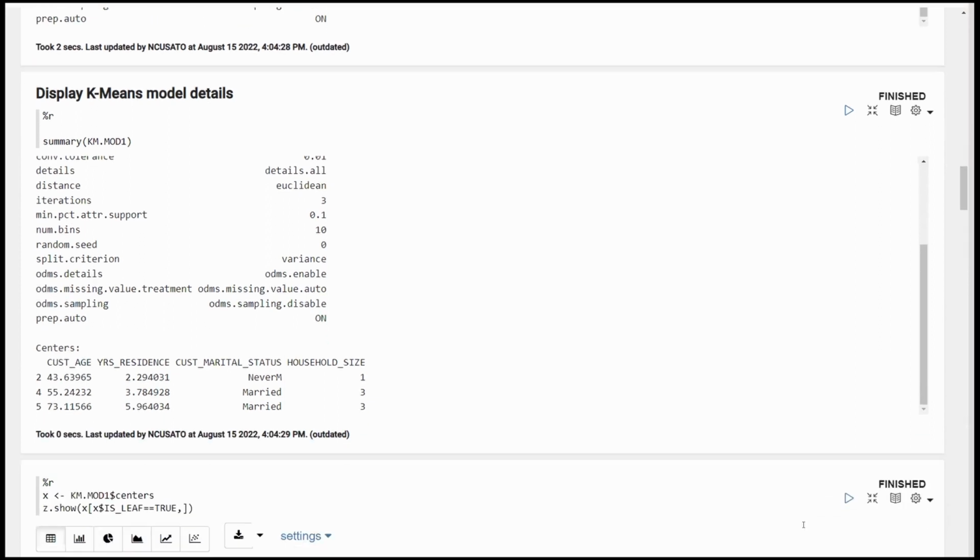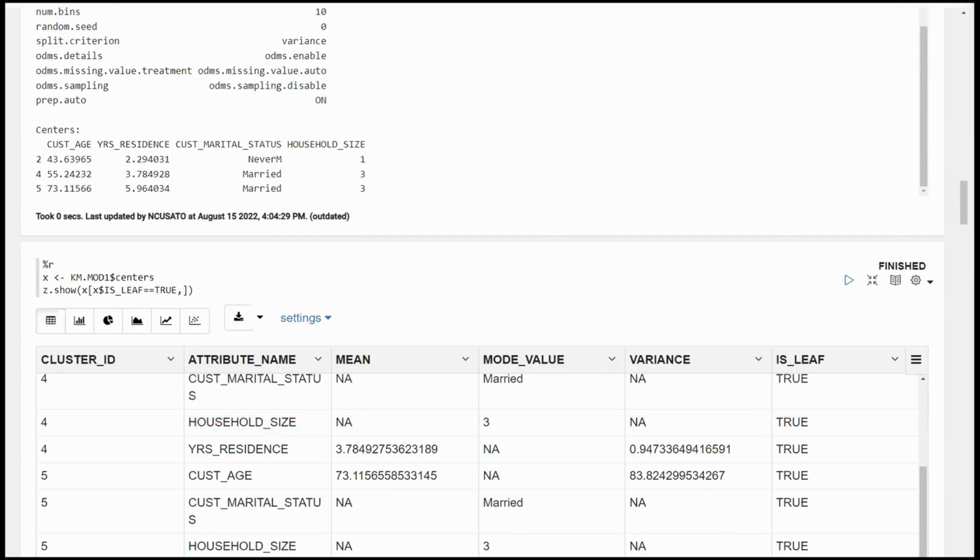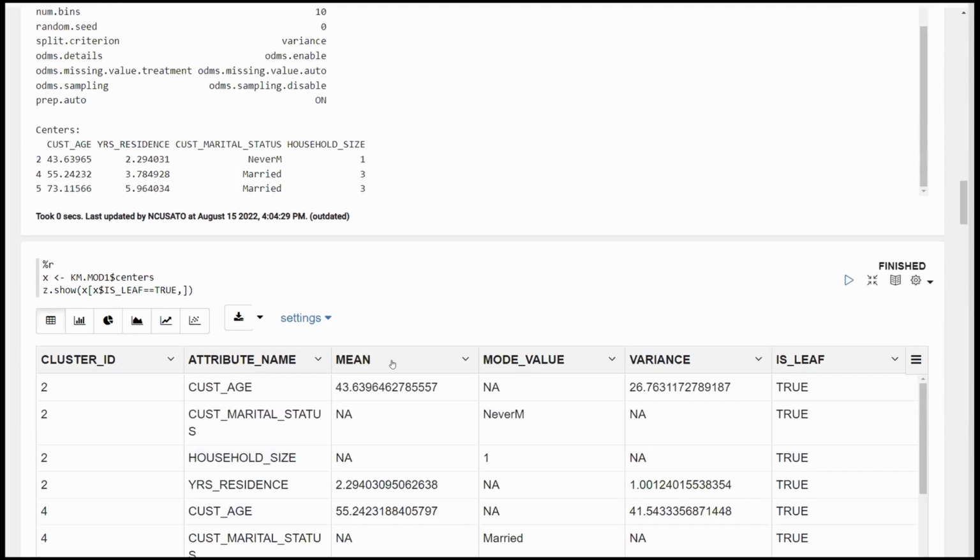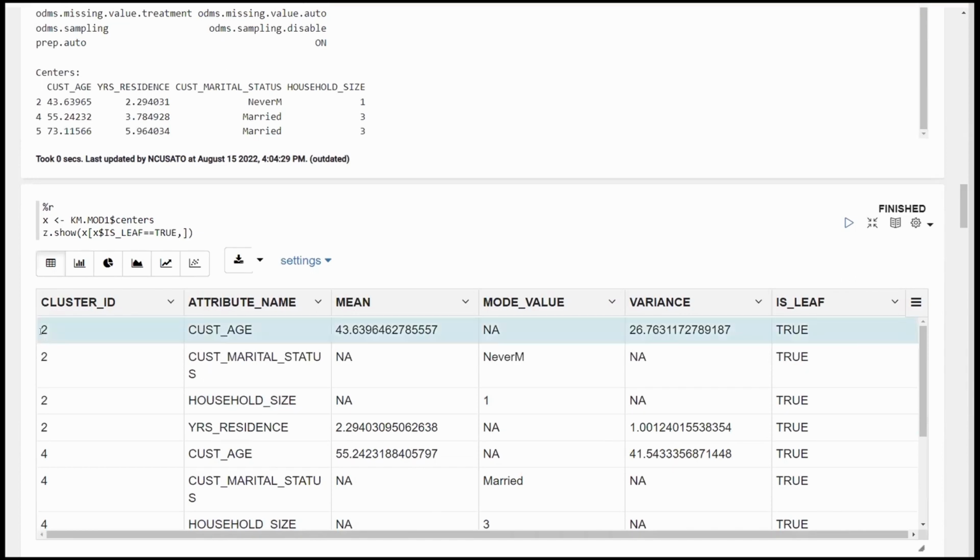Here we want to validate these results and view the mean, mode, and variance of those centers. As you saw before, that 43, there it is again. And because it is a numerical output, there's the variance, which you can use to gauge spread, as we talked about. That's for cluster 2. For categorical strings, they don't really have a variance, so that's in the mode value.